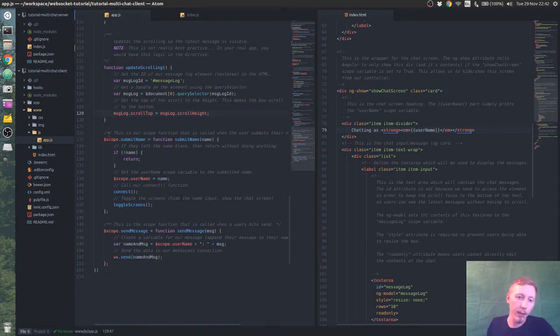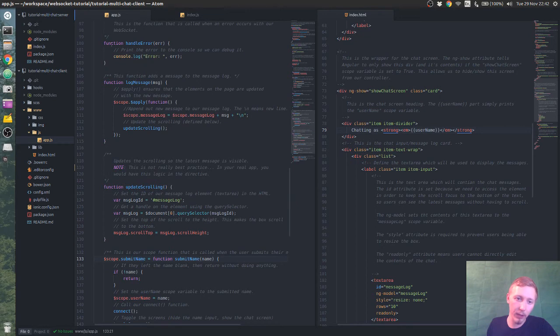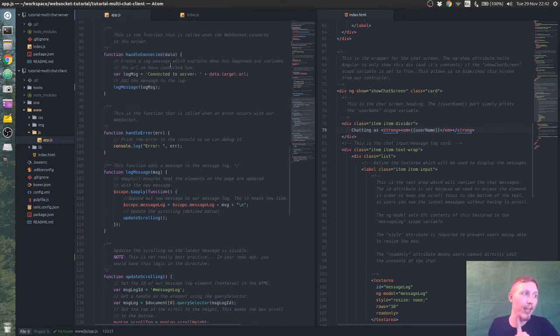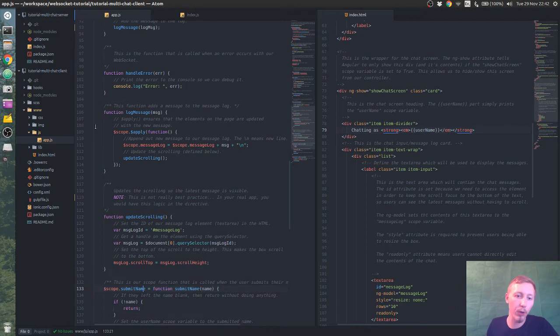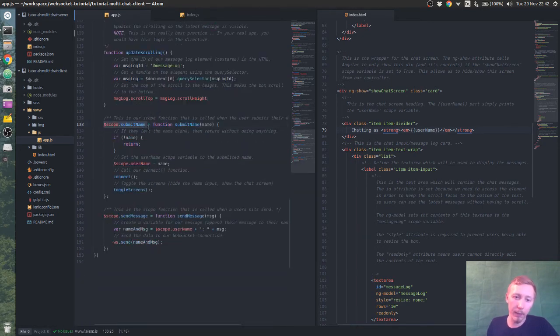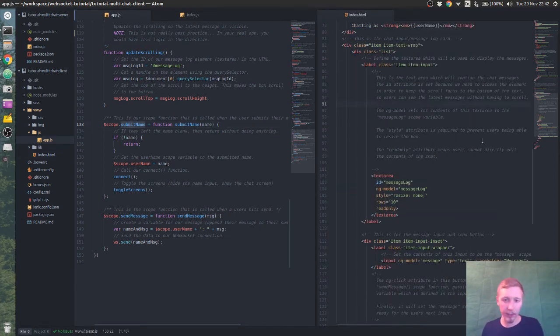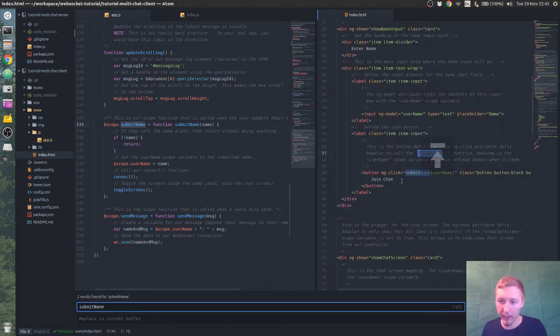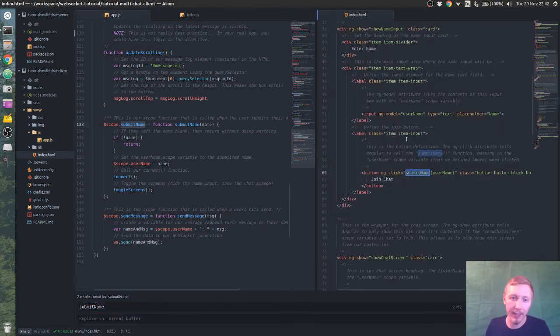Okay, and now we're onto these scope functions. These functions are just standard functions which can be called within our controller. These functions are assigned to a scope variable, so these basically can be called by the template file. That's because we have the submitName, which we call here in this ng-click. In order for the controller function to be accessible in the template, you have to assign it as a scope function. So that's what we do here.